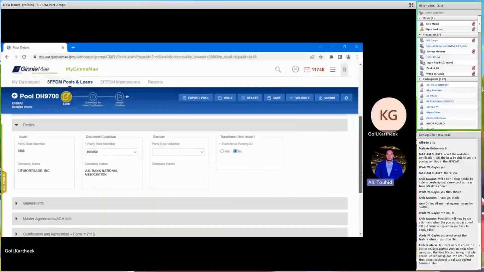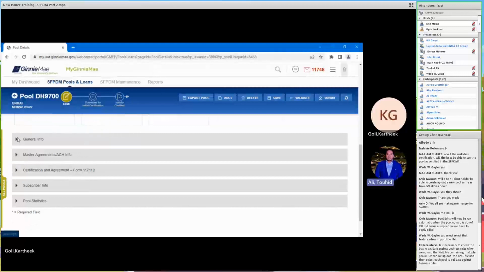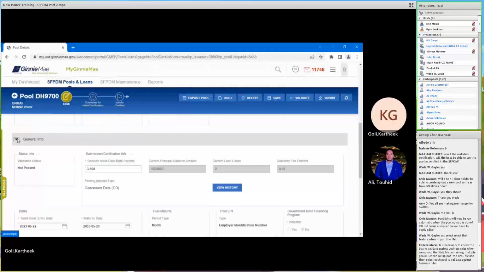For today's demonstration purposes, we'll leave it as no and move on to the general information section. Here you'll see additional fields, starting off with the status information, and the status will update depending on the status of the pool. As our pool had some issues, you could see it saying not passed, but we'll come back to this later and see how it changes as we go along.